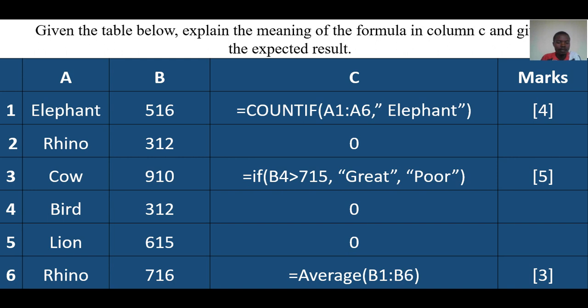The first thing that I'm going to ask you here is, how many formulas do you have in this table? And why are you saying these are formulas and these are not formulas, if you have other items that are not formulas in column C? I want to see your answers in the chat section and in the comment section.